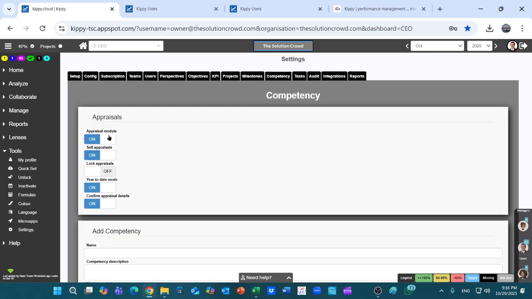Competencies also. So this is where you shut off the appraisal module, and no need to see it by all the users. I don't want to use the appraisal module, I'm going to shut it off. This is also when you permit the user to have a self-assessment or self-appraisal. Some organizations love to do this and some they don't. Lock appraisal at the end of the year, all the appraisals will be locked.